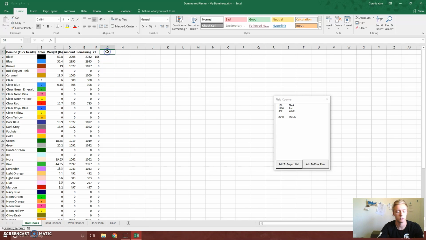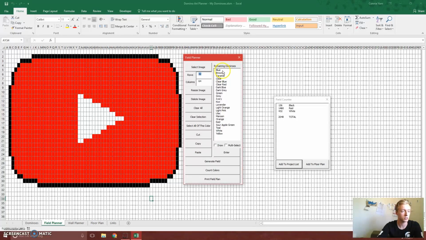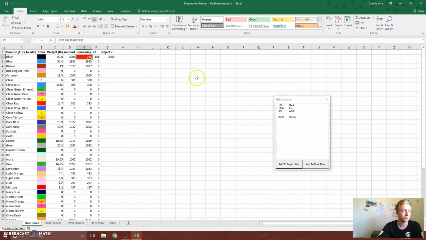Let's say I do another project, and this one uses just 3000 black. The sheet's going to let you know that you don't have enough black to complete this, and black will no longer show up in the field planner.